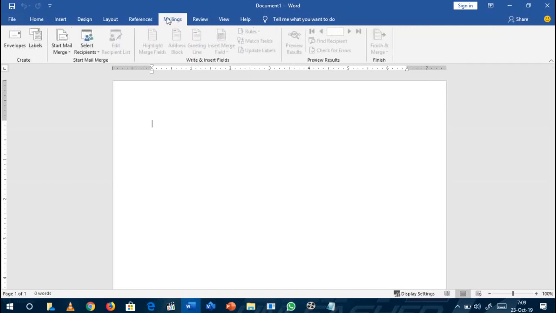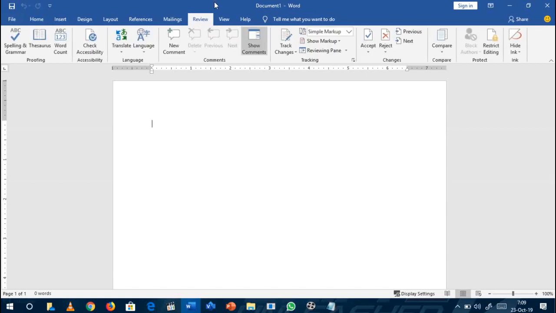Now let's go to the Mailings menu. We have five groups on it: the create group, start mail merge group, write and insert fields group, preview results group, and the finish group. Now we have Review, the third but last menu, which has the proofing group, accessibility group, language group, comments group, tracking group, changes group, compare group, protect group, and ink group.